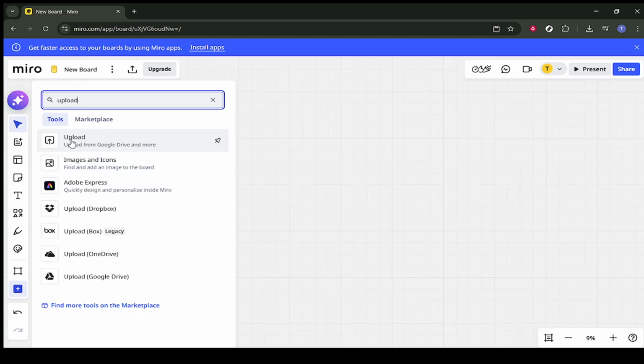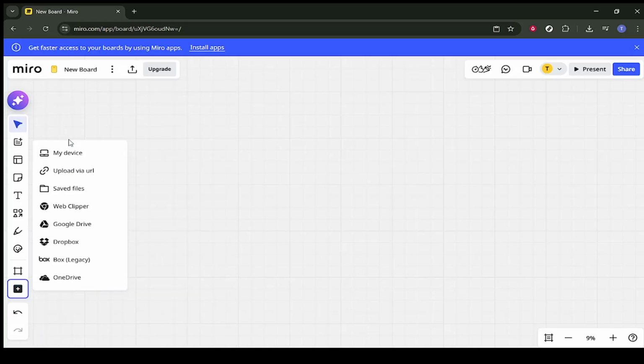After you find the upload option, select it, and then choose My Device. This tells Miro that you want to upload an image stored on your computer. Your file browser will open, and from there you can navigate to the folder where your image is saved. Click the image you want to upload, and then confirm your selection to start the upload.